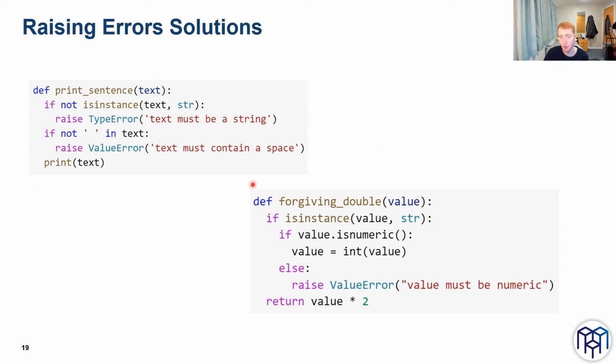And then here we have a forgiving double. This is going to let us do doubling with a number that could be formatted or stored as a string. So if the inputted value is a string, then we first check that this value is numeric. If it is numeric, then we can convert it to an integer. And if it's not numeric, well, then there's an error there, and that means that we can raise a value error saying this should have contained only numbers.